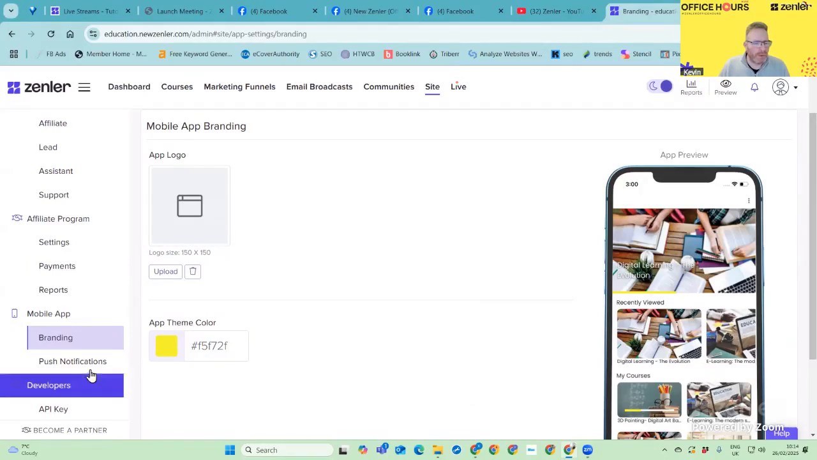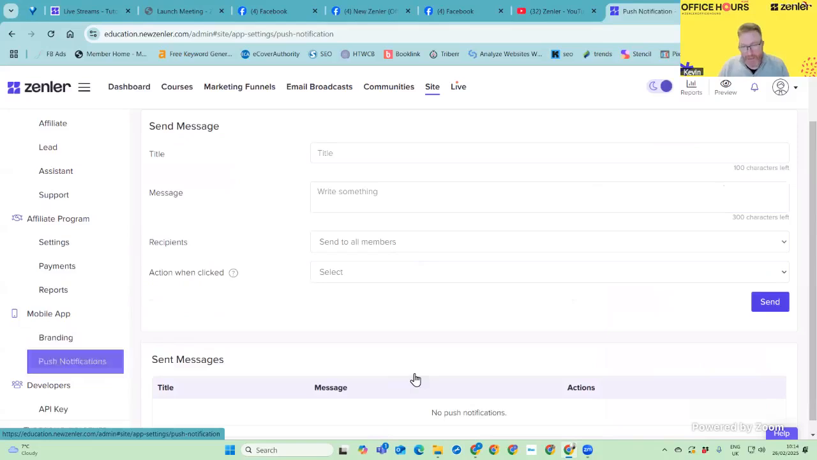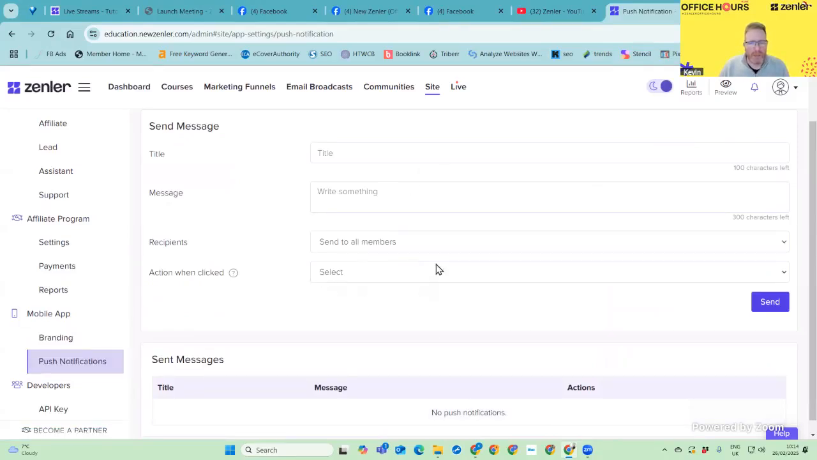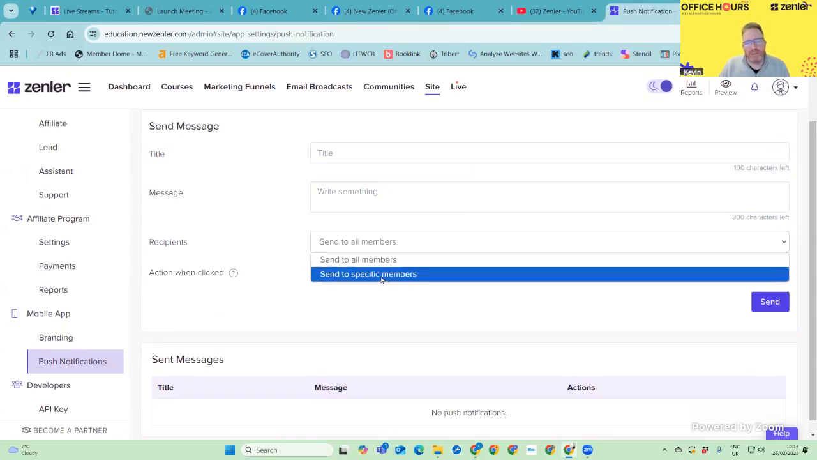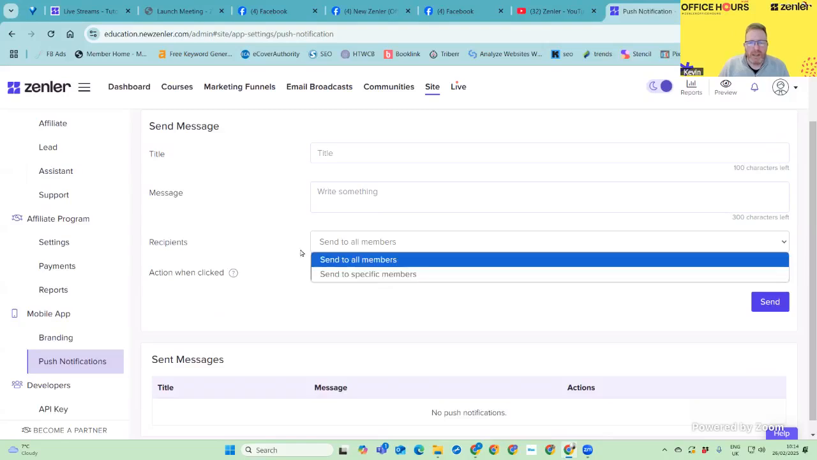And then, of course, we have this element, which is where we can send notifications via the app. So via your app, and it will ping up on their phones, and they'll be able to see what you've got to say. So we can send a message, we can just type that in, we can put 300 characters into the message. We can choose who it goes to. So specific members, if you wish to send, you've got one-to-one stuff going on or something like that, you can do it, or you can send it to all members.